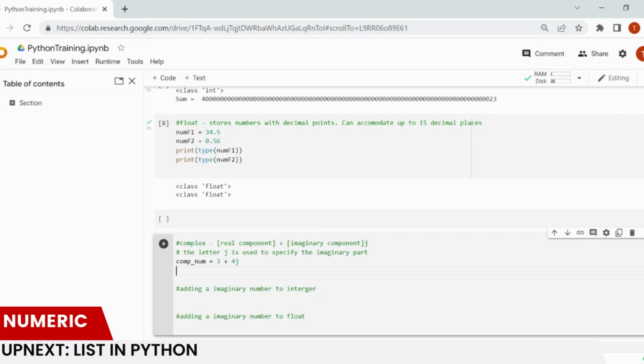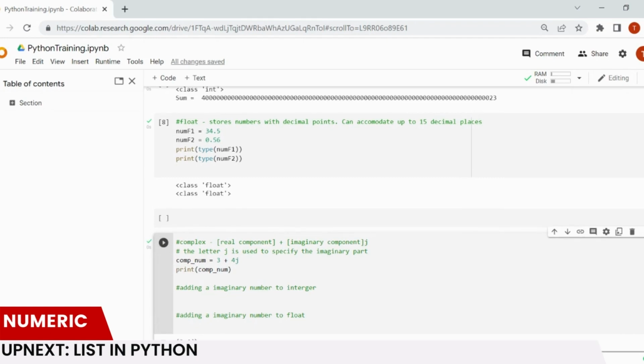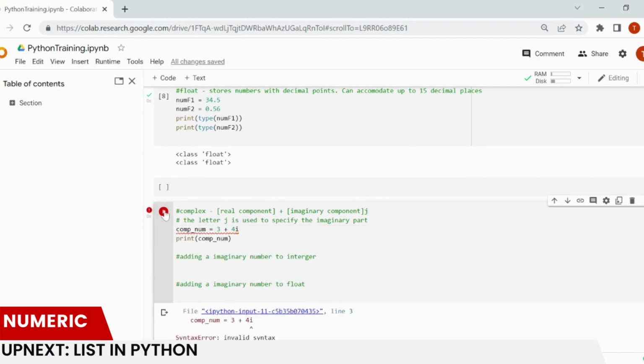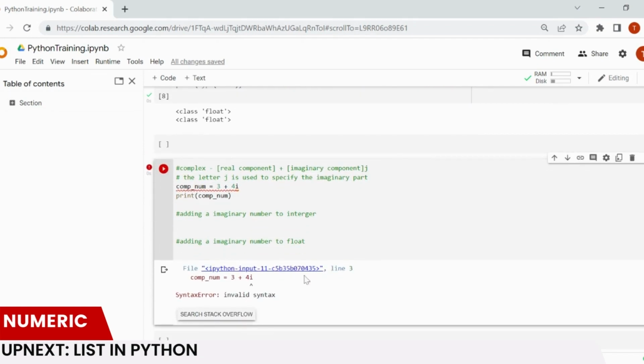All right, so let's print this. Obviously it's just going to bring that out the way it is. So what if we try to use any other character aside from j, maybe i? Let's see. So it actually does not understand what i is, so that's why we are getting the invalid syntax error. So you can only use j.